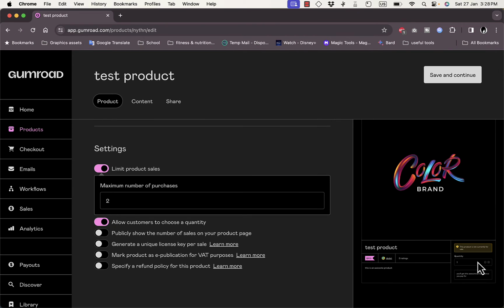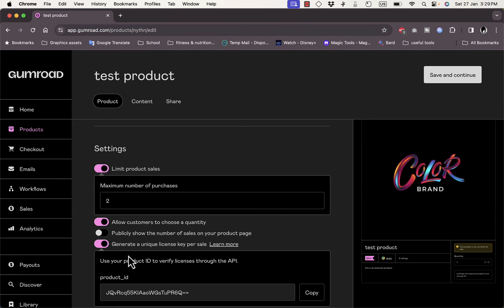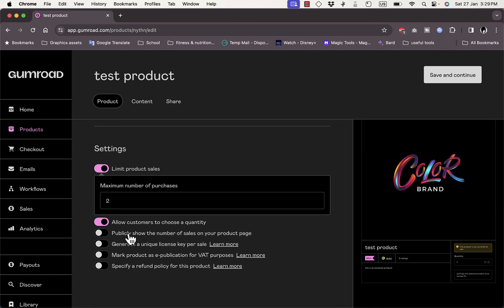Okay. Here, as you can see, each element that I add will be automatically added in the preview. Generate a unique license key per sale, so if you are selling a software. Publicly show the number of sales of your product on your product page, so it made 100 sales, 200 sales, stuff like that. Generate a unique license key. Okay, we've gone through that.